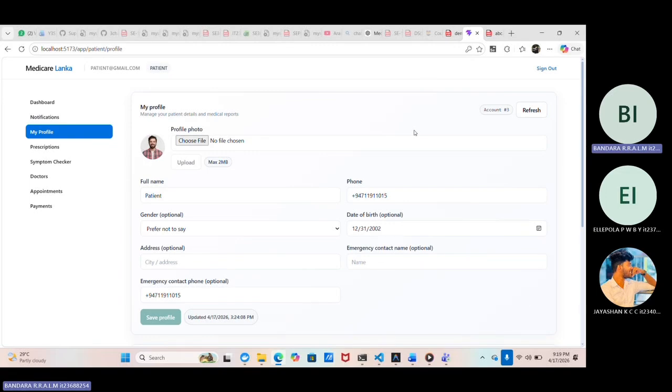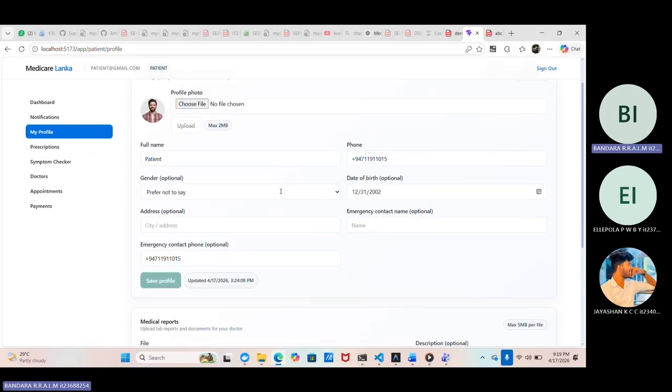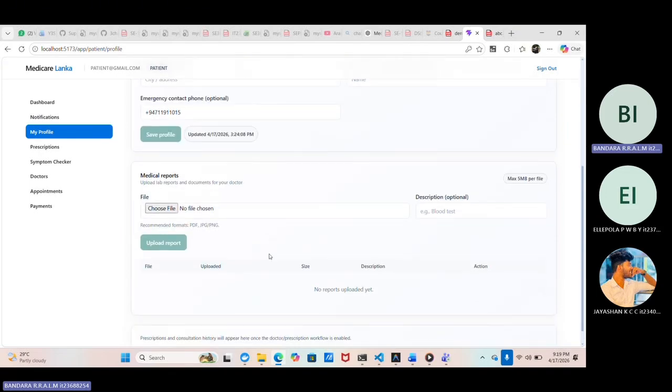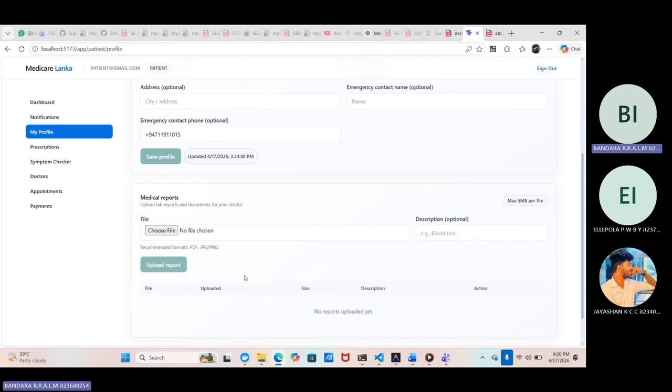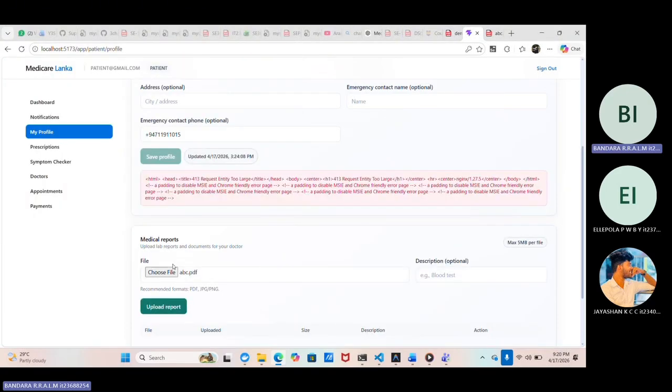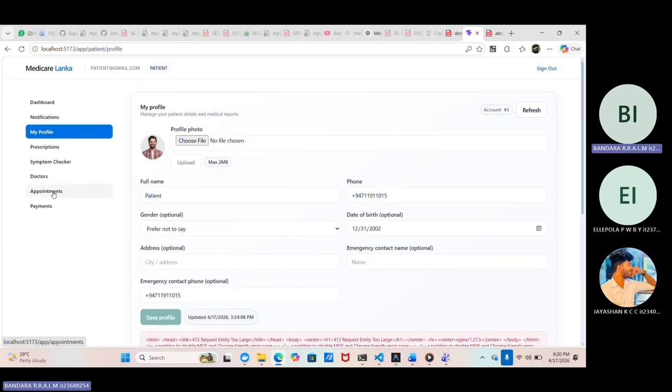And now I'm navigating to the patient profile section where the user can store and manage their personal medical information like patient name, gender, date of birth, like this, and he or she can save their profile. Or if they have medical reports to upload, from here they can upload the report. And this is the patient portal.